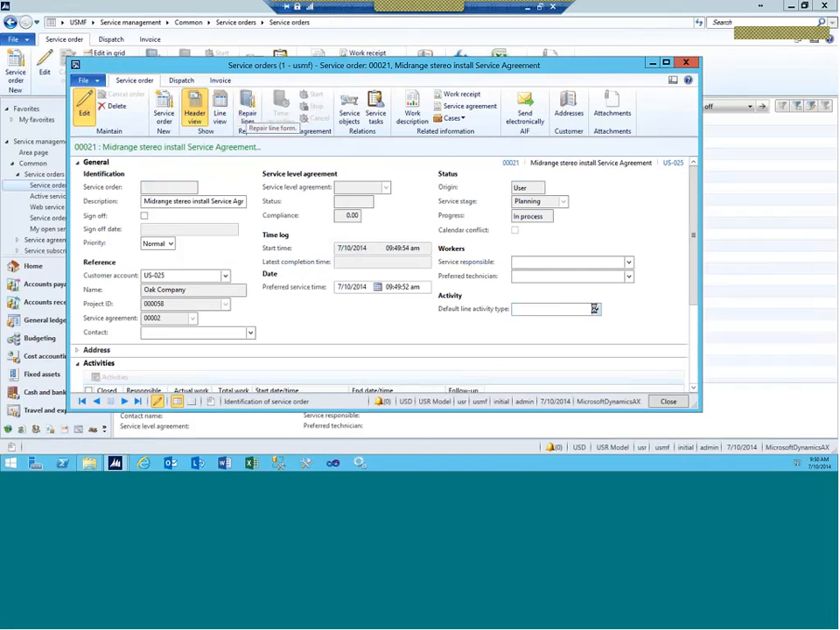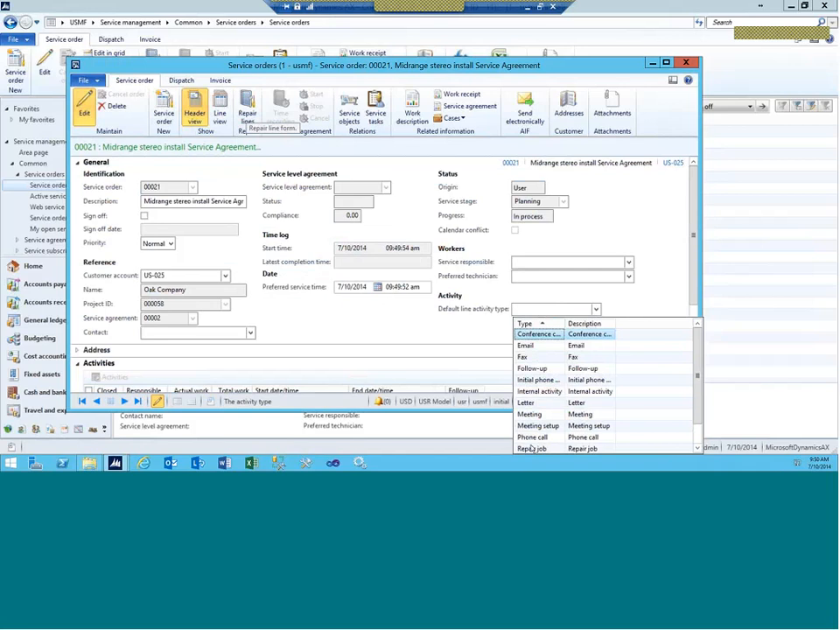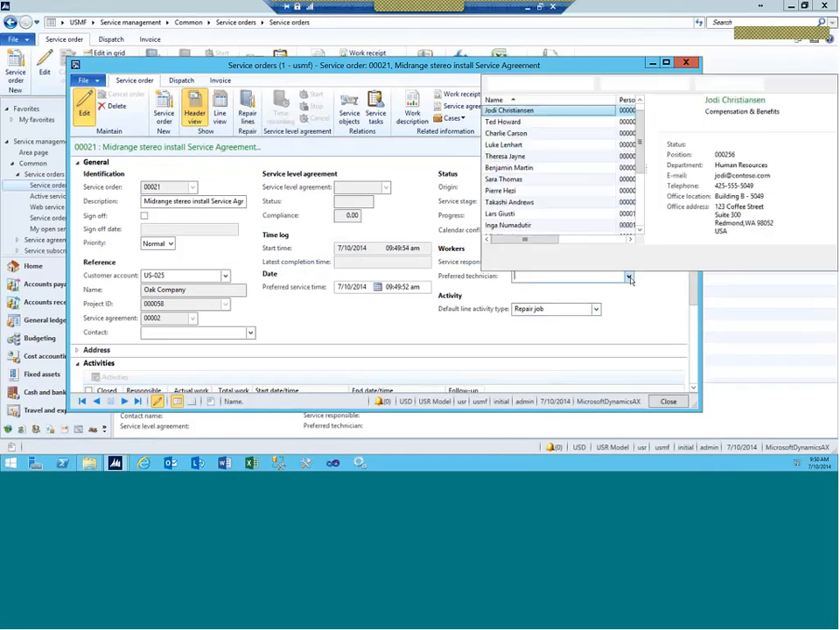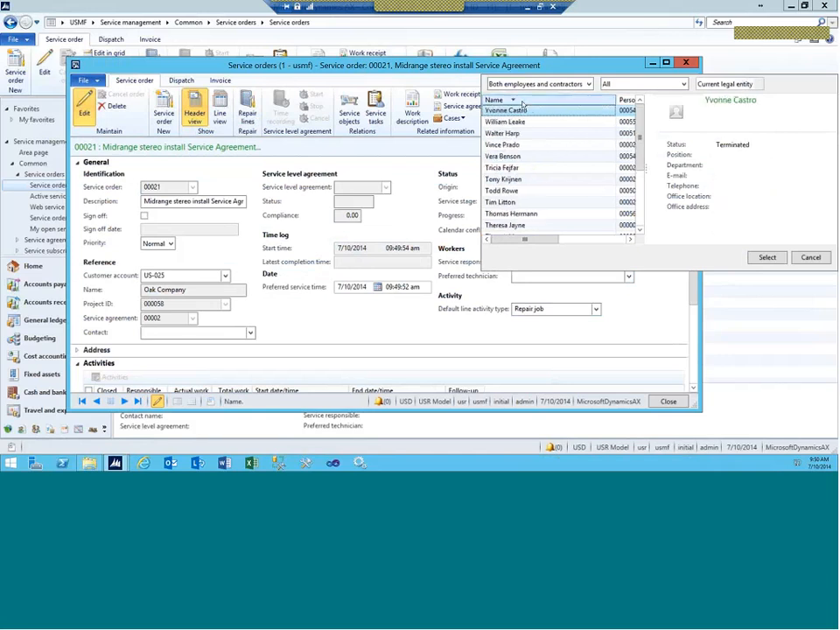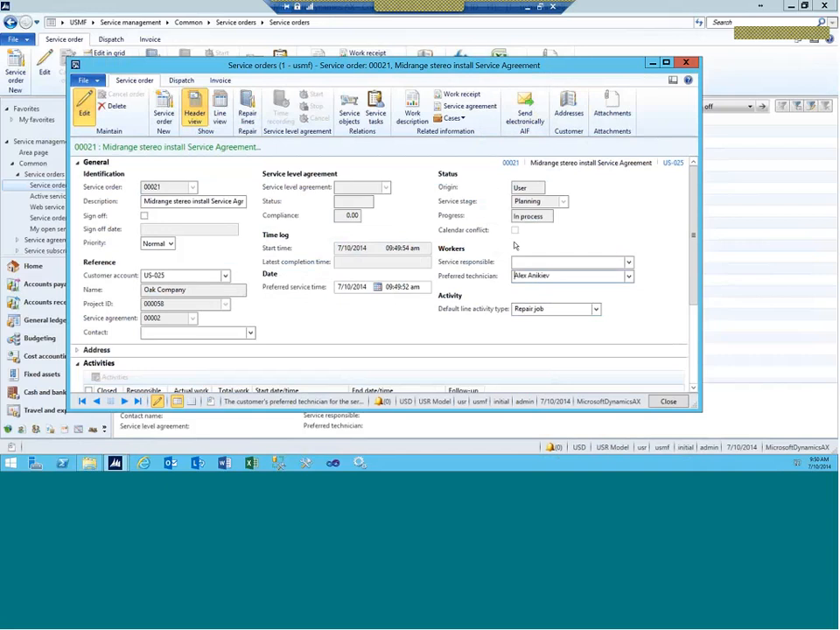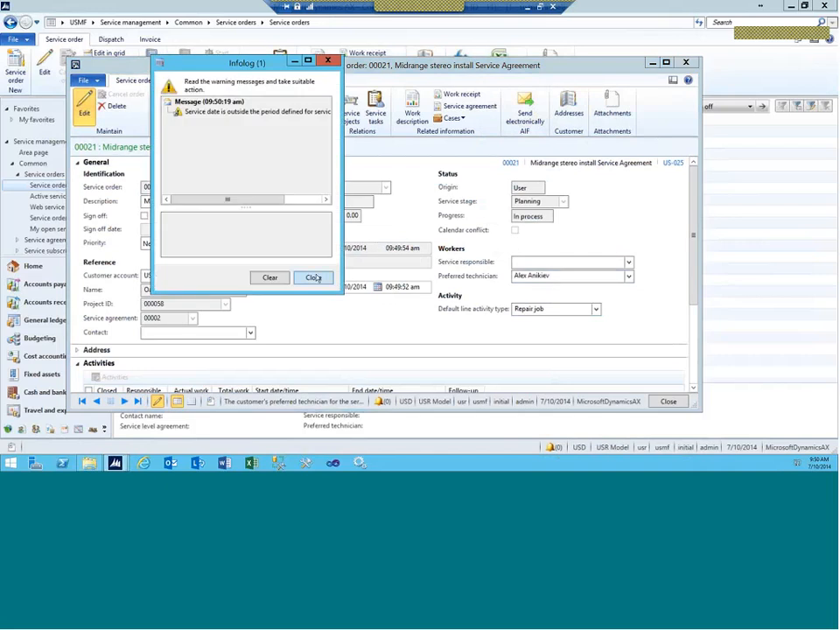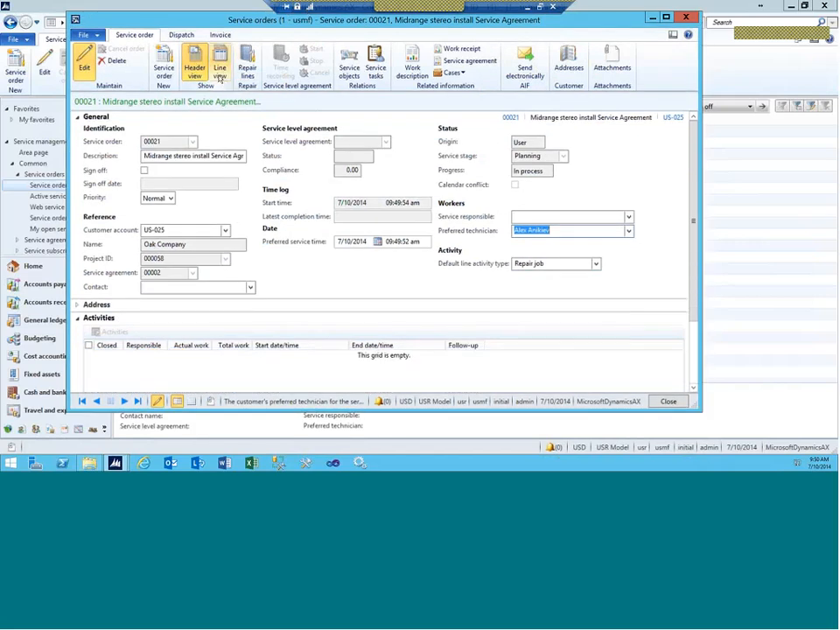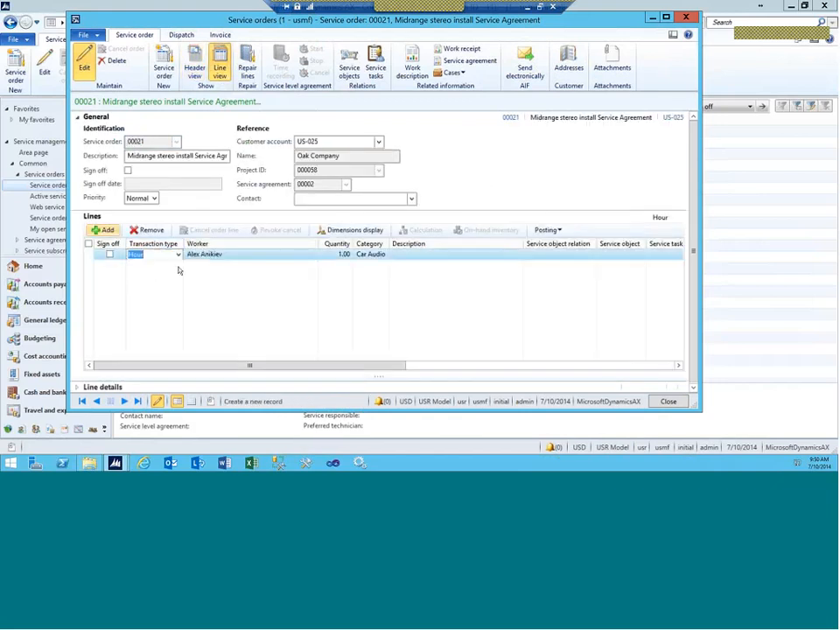From here, I will specify the default line activity type, and I will specify the preferred technician who will do the job, and this will be myself. Yeah, that's all I need here. Then in the line view, I'll create a line, and this line will be for 1 hour of time, right?